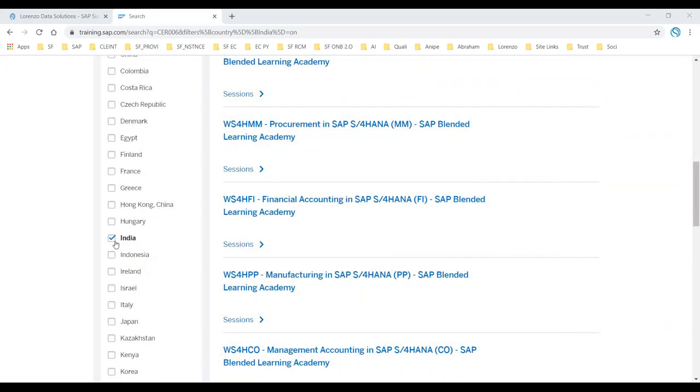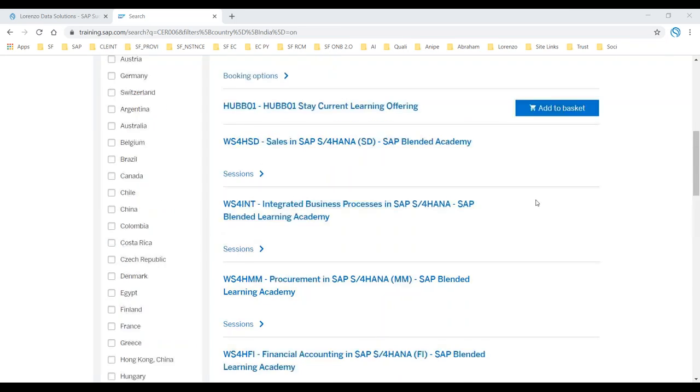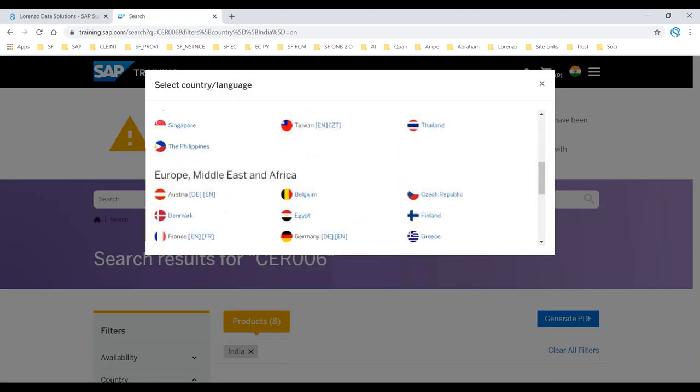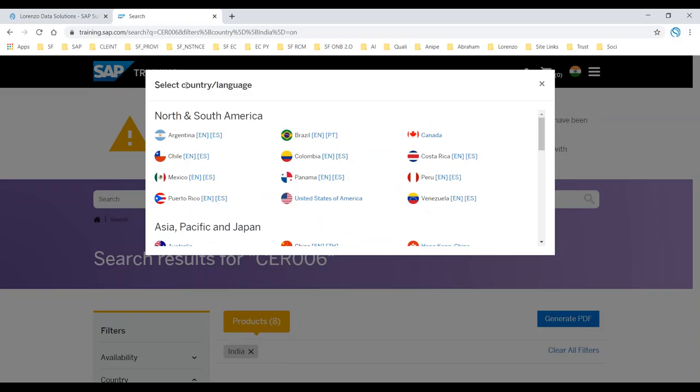I'm from India, so I need to select India. Initially, at the top of your profile, the country is already selected. If you want to change it, you don't need to come here; rather, you click on this India country button, and then you can choose your corresponding country. It's simple actually. When you click on it, you can see a pop-up window with the corresponding country and language, and select it.